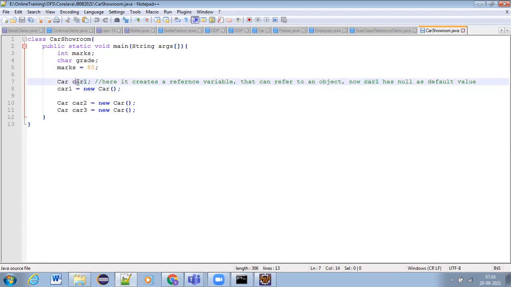That means, right now in this statement, line number 7, what will be there in car1? Null will be there. That null is getting replaced by the newly created object reference on line number 8. Is it clear, guys, what is happening there? Yes, sir. Okay, and now let us compile this program and run this program, and we will see what happens.